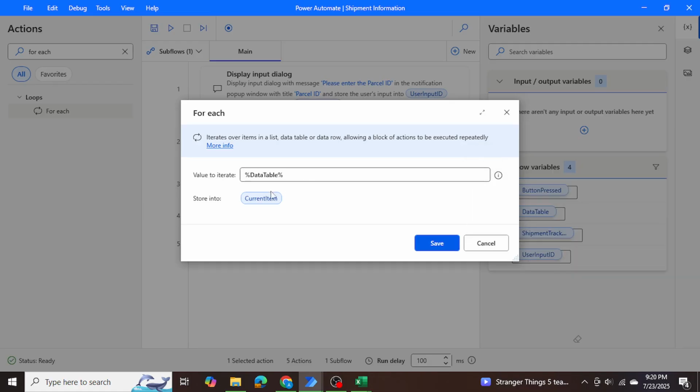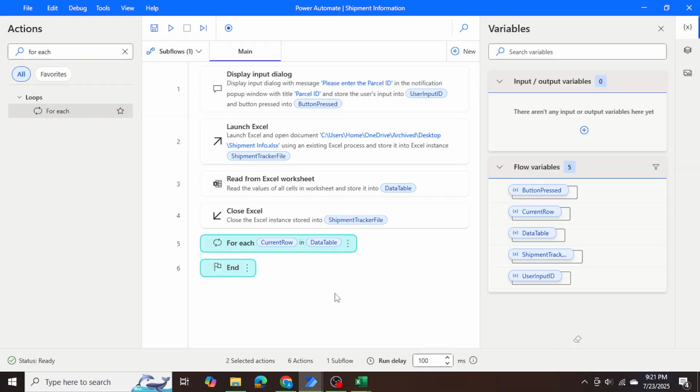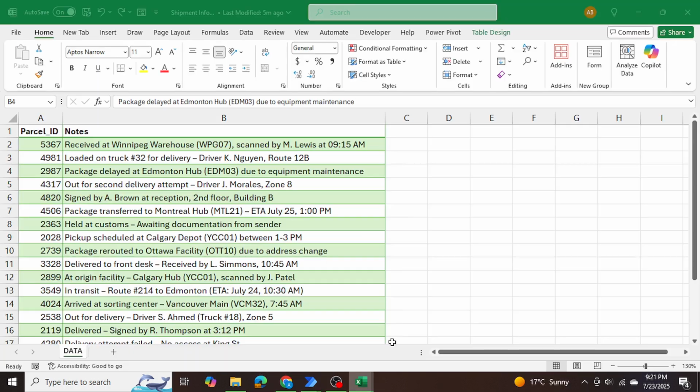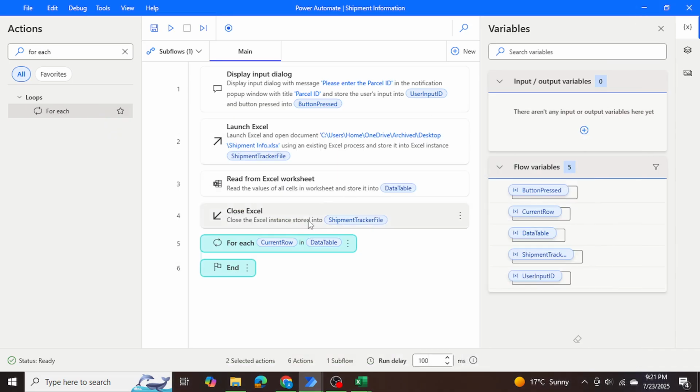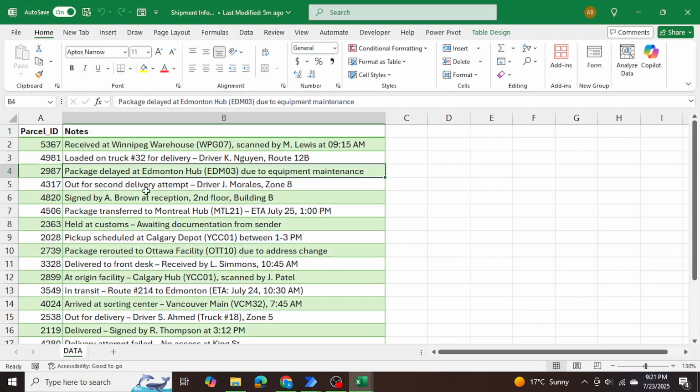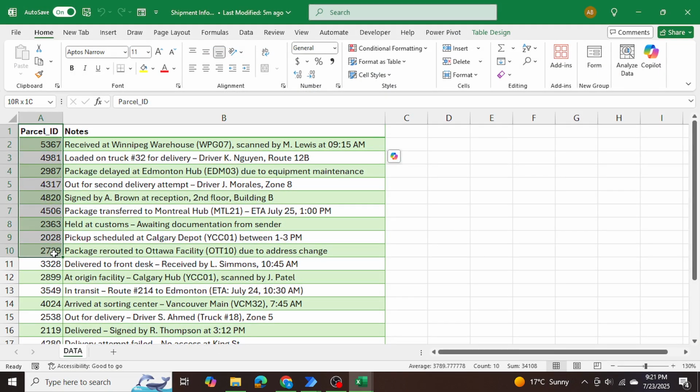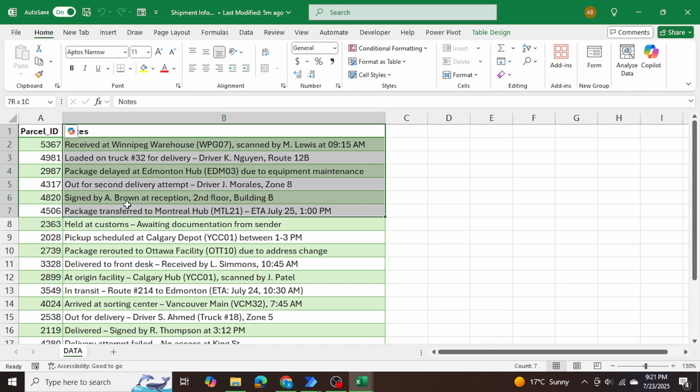So I'll double click that, and I'm going to store the data table, each and every row, into an instance that I'll call current row. Once that's saved, it's going to go through each row in the data table, and for each row it's going to call it current row as it's going down. Now my condition is that if the number the user entered as the parcel ID matches any of the parcel IDs over here, I want to return the notes.